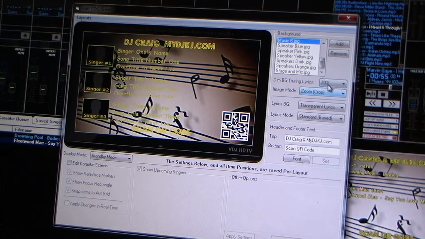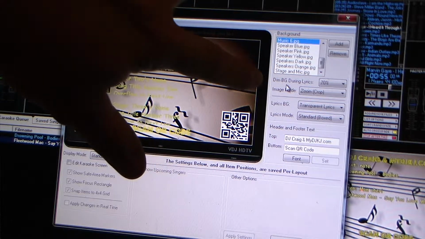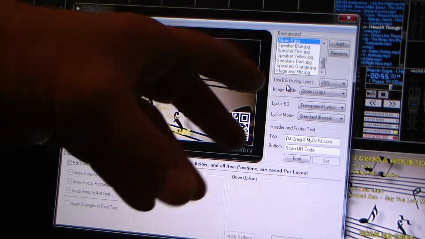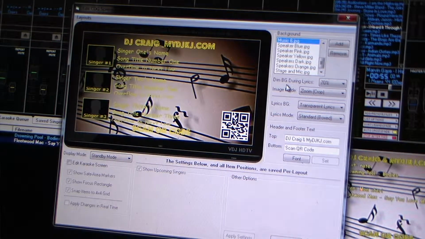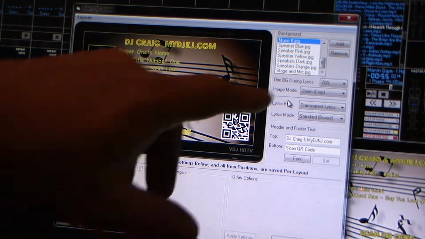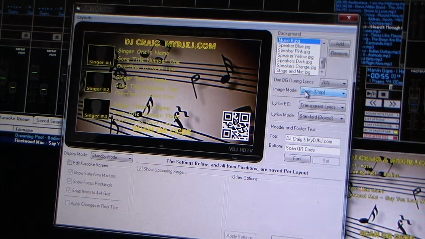The other thing, and I've never seen anybody else do that, it's going to let us dim the background while the lyrics are up. It has that option, and we can set that at 70% all the way up to 100%. We have the image mode, whether we want it cropped, zoom. We have zoom, crop, fit screen, where it has the black bars.